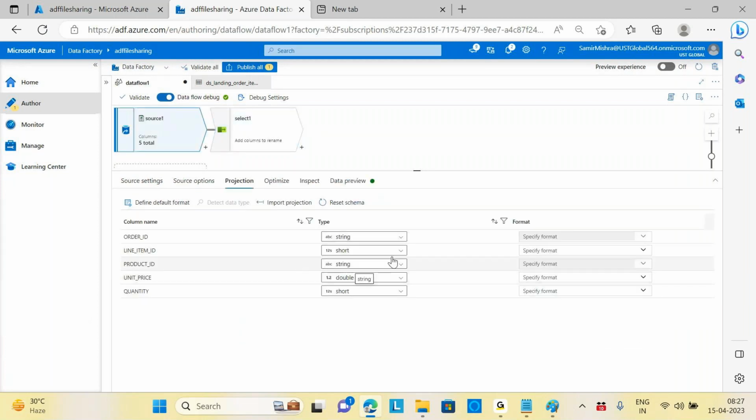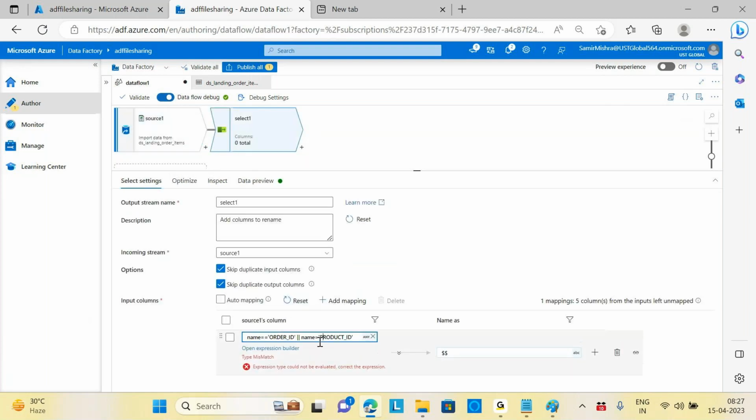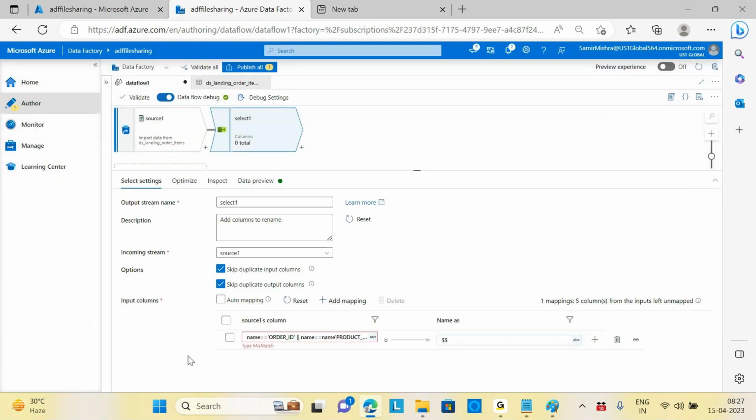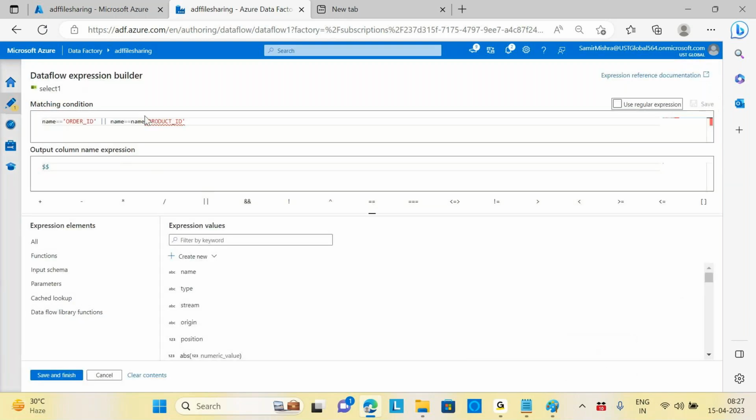For product, I think you had to use double equal. Yeah, you did not give the double equal. Okay. That's fine. Save and finish. There's a mistake. Now it's okay. Now it is okay, right?